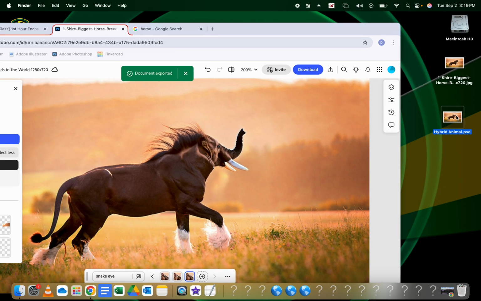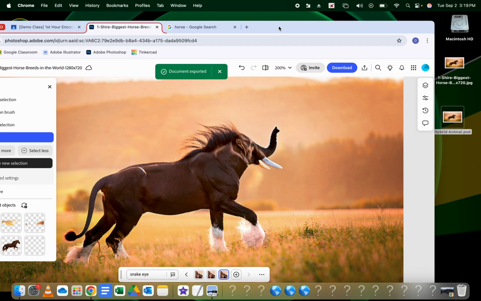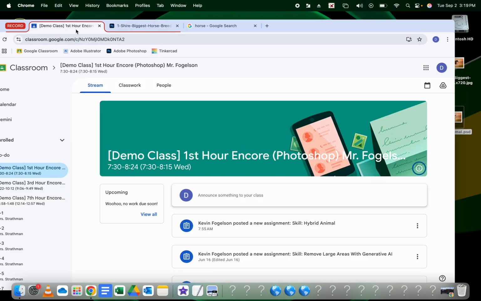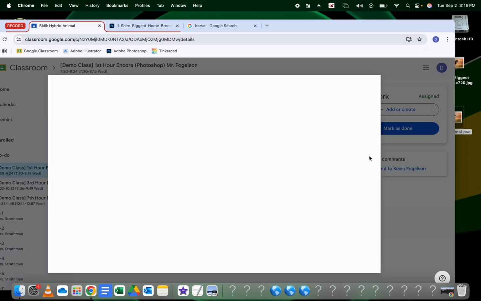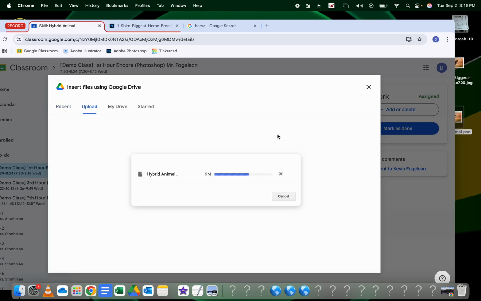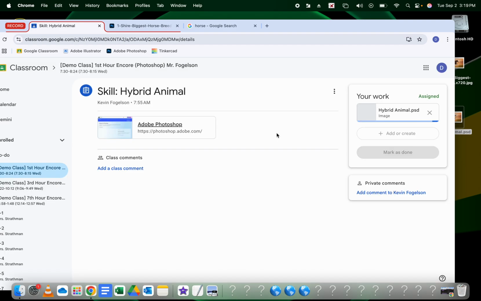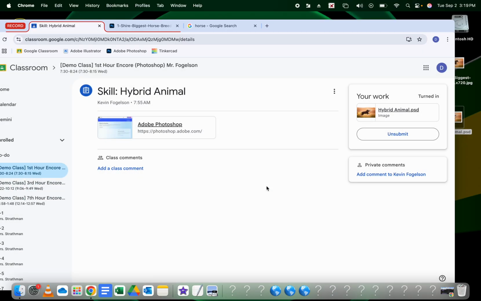This is the animal that we just created, the hybrid animal. So I'm going to go ahead and turn it in. All right, so I'm going to go to the class, Google Classroom, go to the assignment, hit the plus add or create. We're going to go to File. We're going to drag that attachment in there, the PSD attachment, our Photoshop file. Give it a sec to load up. And then hit turn in. Turn in again. And it's all done. All right, you can always unsubmit, resubmit. Just make sure it is your best before you turn it in.